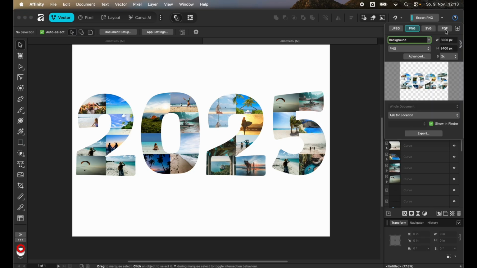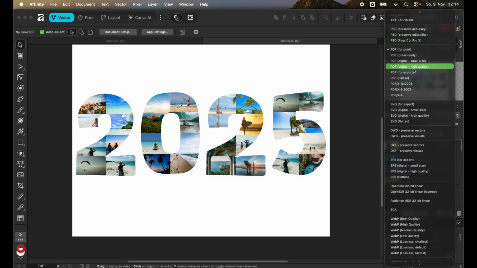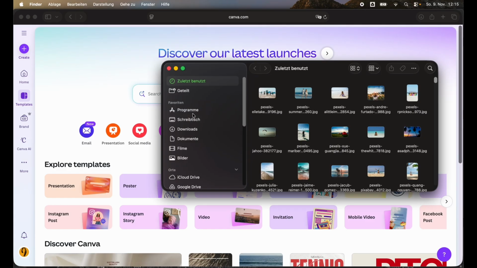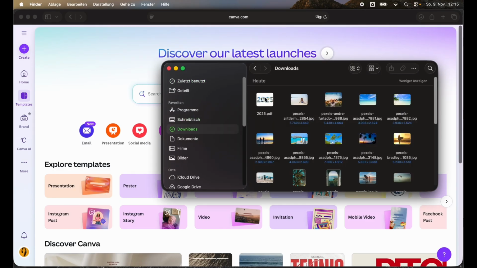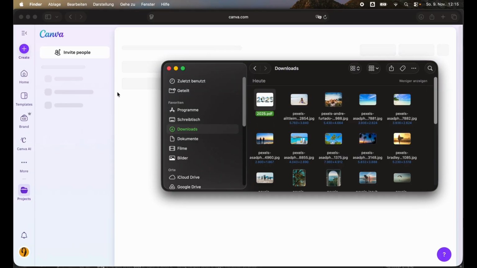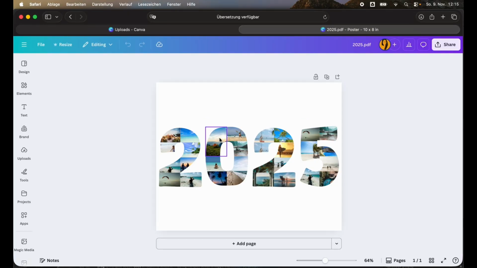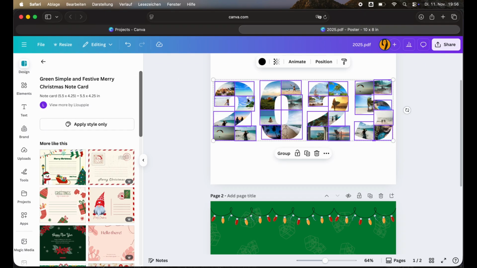For that, you want to click on Export PDF. You want to export the whole document and PDF for print. Then you want to go to Canva and upload that file by drag and drop. So you can just put it in there, and it is here now. And in Canva, you can change pictures as well.